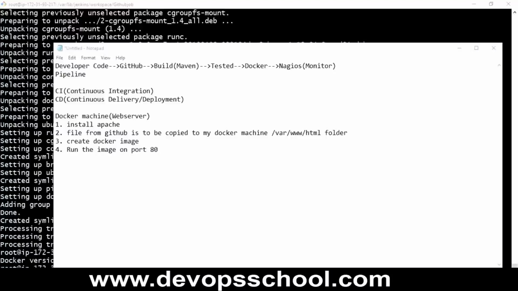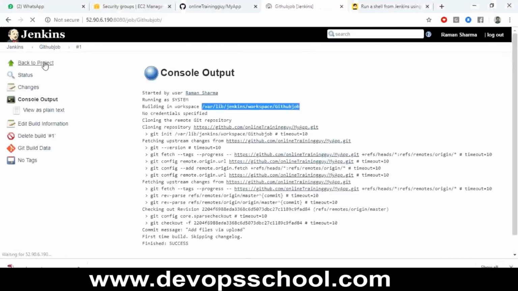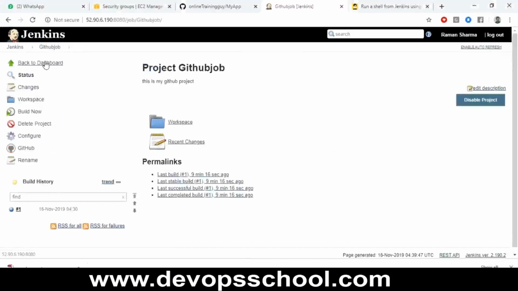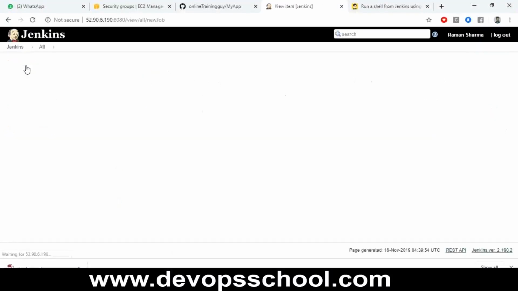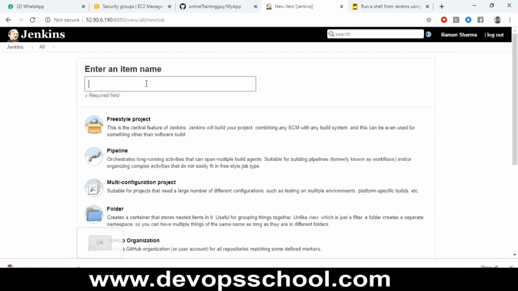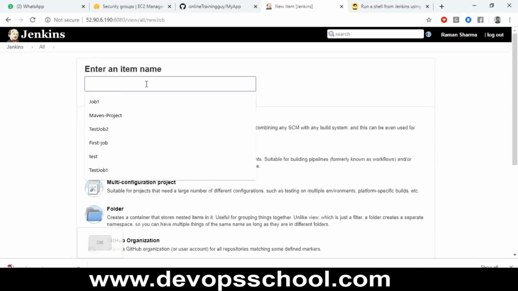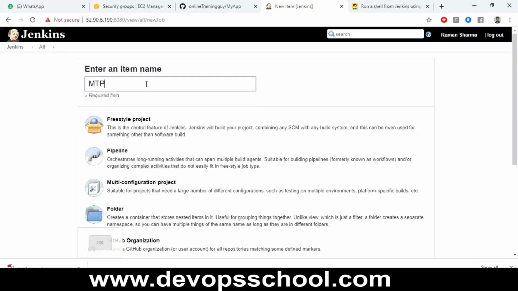So I will go to my Jenkins and create a new project. Back to dashboard, new item. Here I want to create a job. You can name it MTP, something, move to production. Select Freestyle project and click OK.